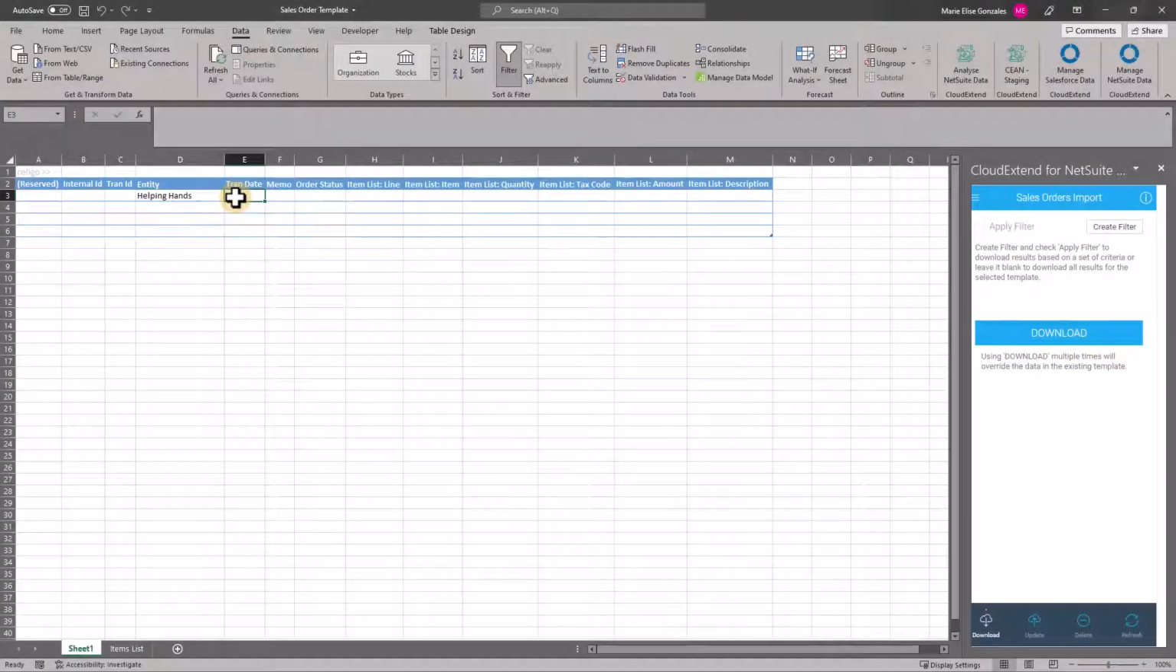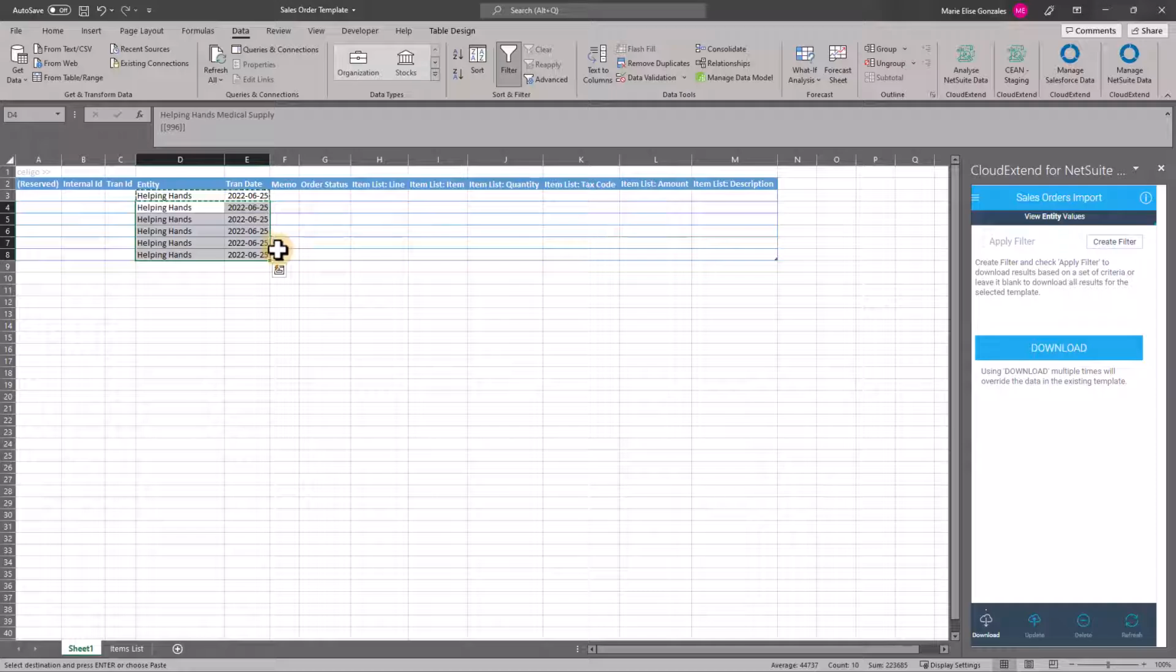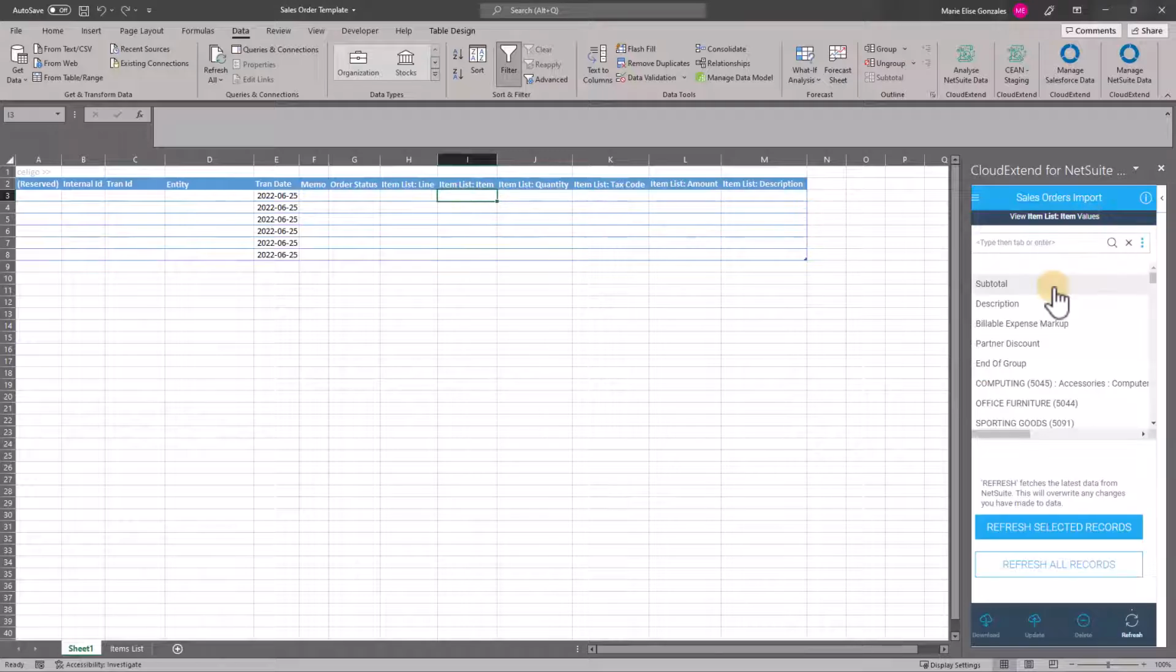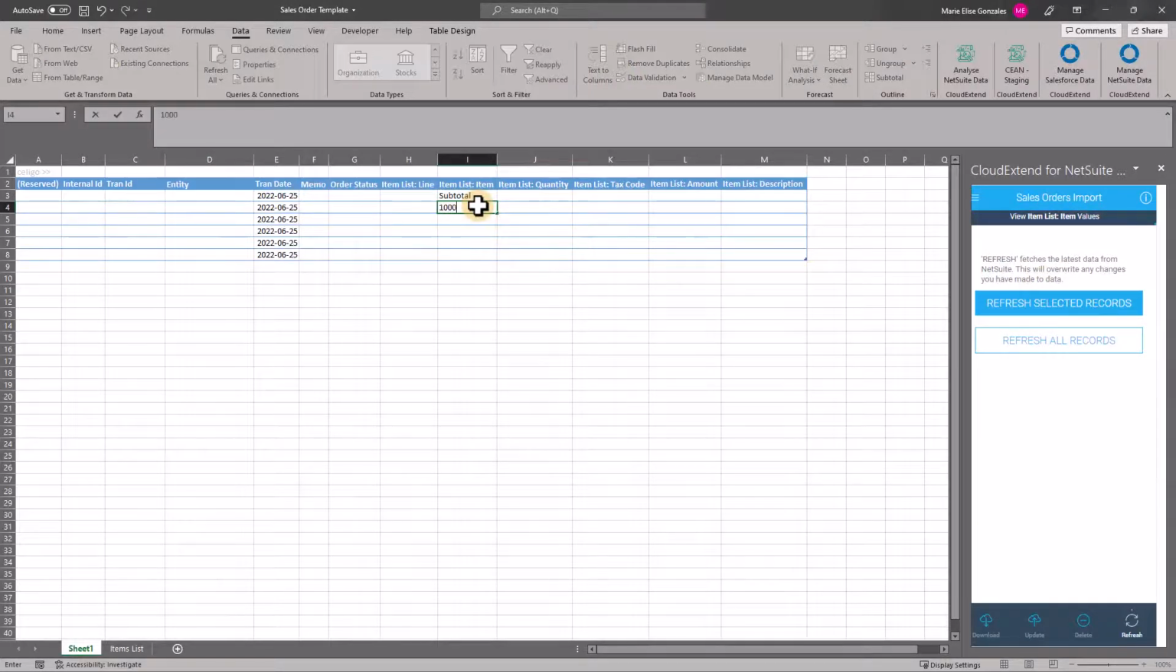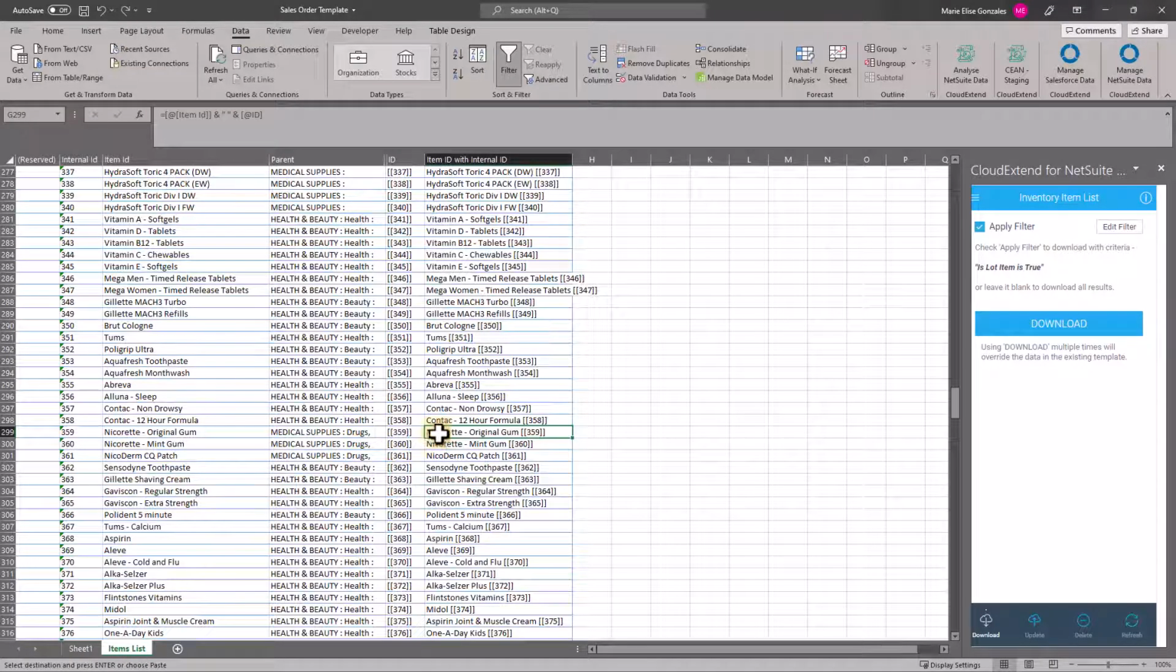NetSuite creates one record to lines that have identical header values. So if you want to create one record that contains 6 lines, header value should be repeated. I will enter a value on the Tran date field and repeat this 6 times. For the line level, I can select items from the drop-down since this is a list type field, or you can pull your list items from NetSuite and you can prepare the data beforehand. You can also copy-paste data from one sheet to another.